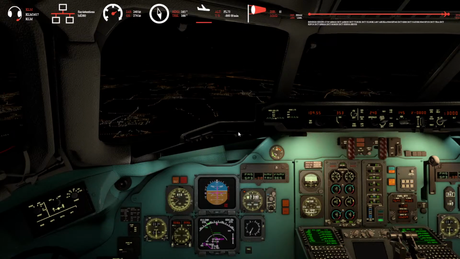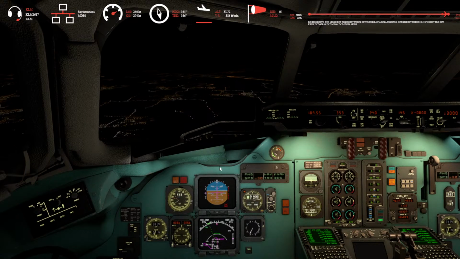All right, looking good, nice and steady descent right now.